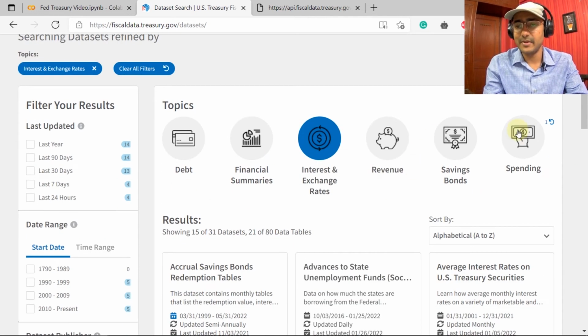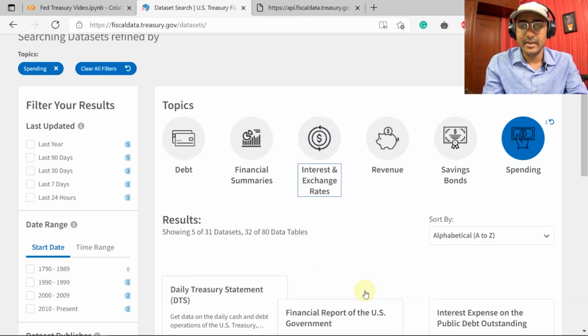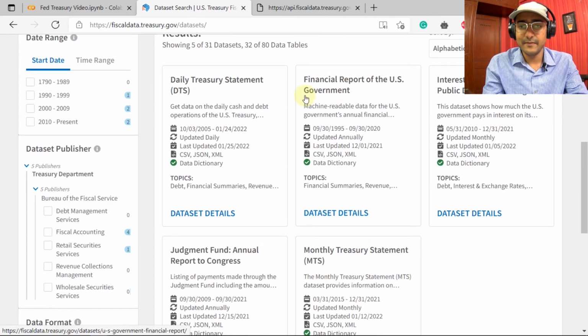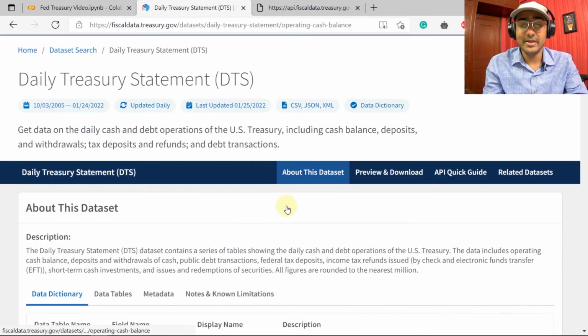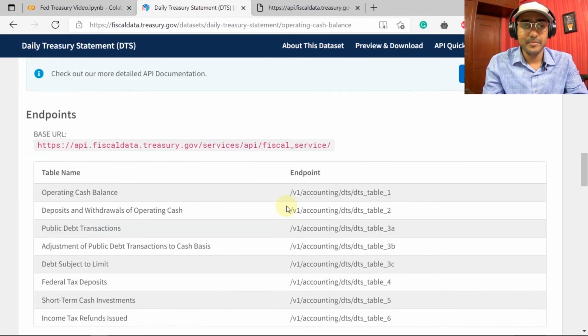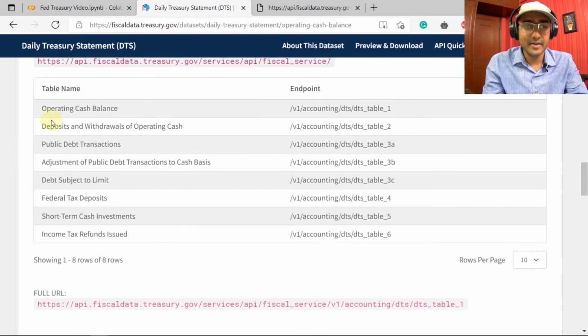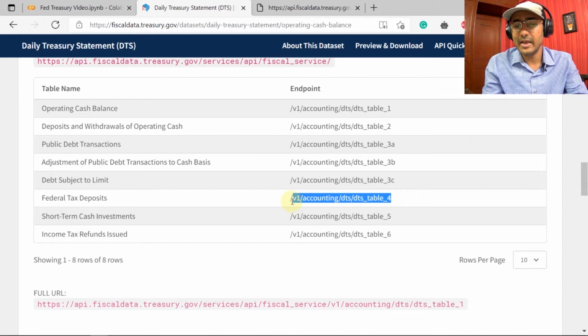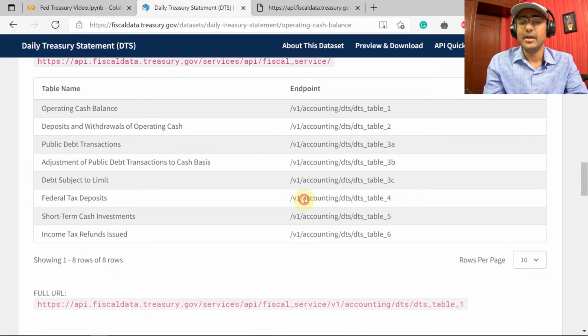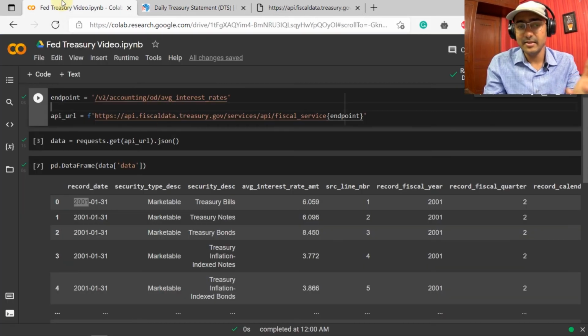So for example, if you are interested in spending, then just come here and then say if you are interested in the daily treasury statement, scroll down, and then you'll see that there are various endpoints available for operating cash balances, for public debt transactions, for federal tax deposits, etc. So you can be using any of these endpoints in order to get all that information in Python, right?